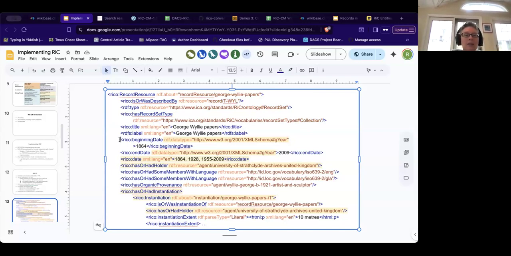And then it has 3 elements here for date. It has a beginning date and an end date, and then a date. And the beginning and end date, as you see, have data types. So these are constrained to be years, whereas the date here is just a string in English, even though it's all numbers. So that's an implementation decision.